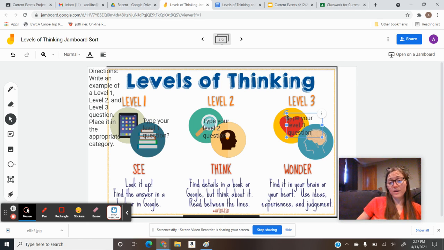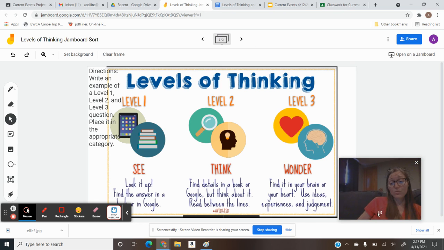You just need one per each level of thinking. You don't need to write more than one. But if you want to write more than one, and show off how smart you are, feel free to do so. If you have any questions along the way, feel free to ask. This assignment is going to be due a week from today, which would be the 19th, Monday the 19th. Good luck.